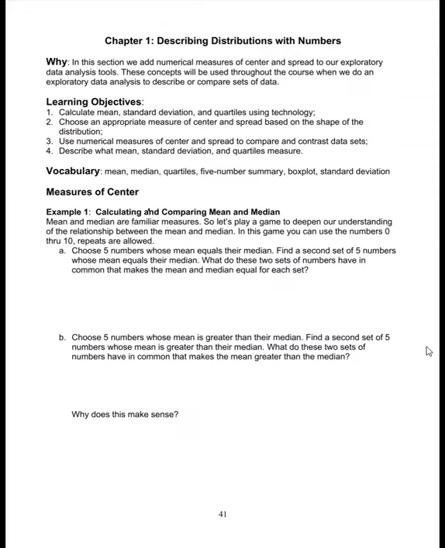So here we are. This is what a typical introduction to a unit would look like on my packet. So I'll let you read through this. Okay, and now I'd like to jump in to what all this means. So in this section, we're going to add numerical measures of center and spread to our exploratory data analysis tools.